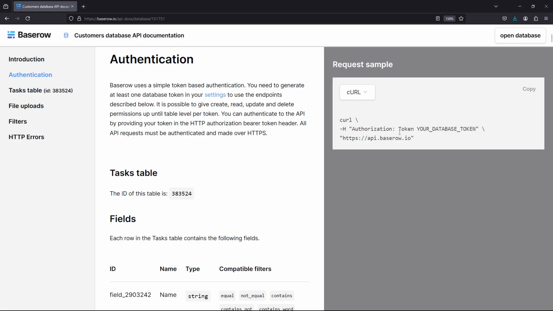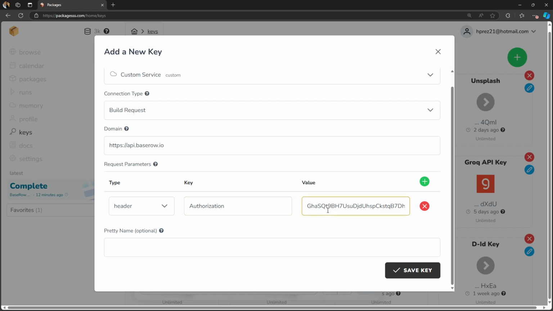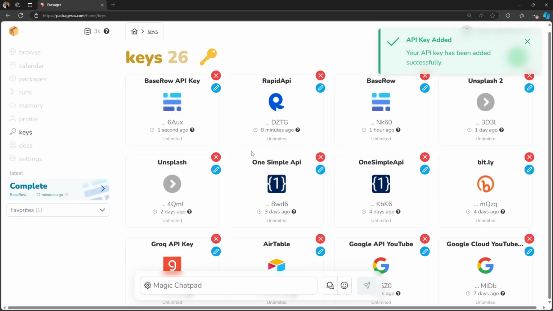But then we have to specify that the value has to start with the word token, with a space, and then your database token. So we have to copy token space, and we have to paste this information at the beginning of the value. So it has to say token space, and here we have the token of our table. After that, we are going to select a pretty name, for example, BaseRow API key or something similar, and save the key.